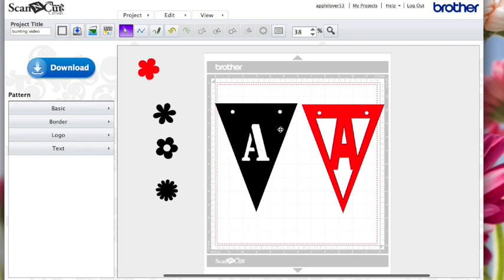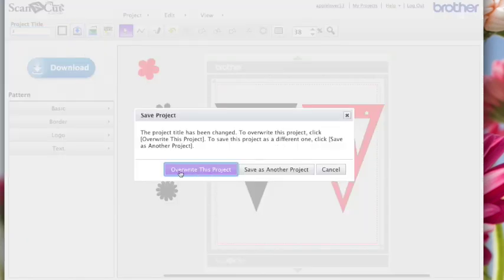And then again, obviously, save this using a different name up here. But always make sure you save your original bunting as a file. And then when you work on it like this, give it a new name. If you don't give it a new name, it will overwrite the original file. So you have to give it a new name. So if I change this now just to 3, for example, and click this button, which is to save, it will come up and it says, do you want to overwrite this project or save as another project? So you would save as another project.